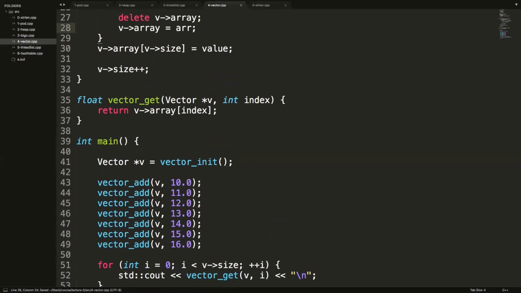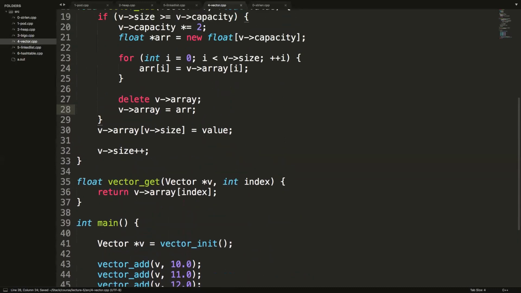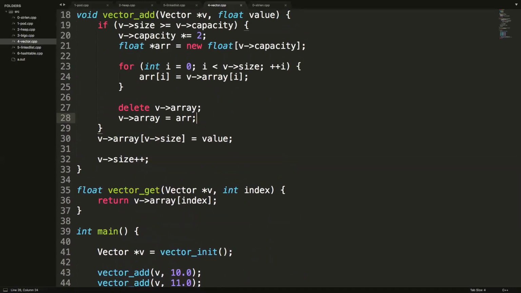So now the code is ready. So what we did is that we deleted the old array and we swapped it with the new array, right?